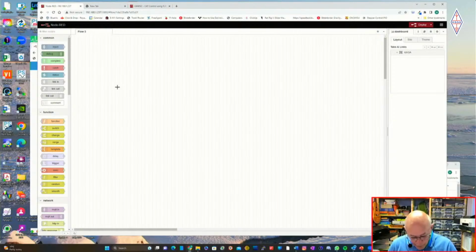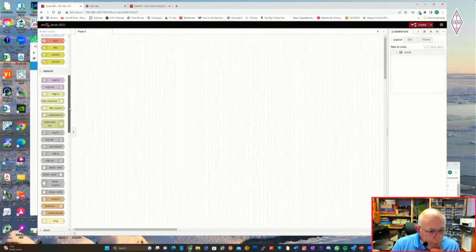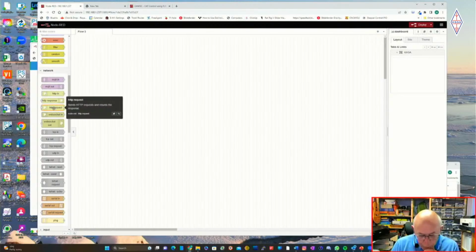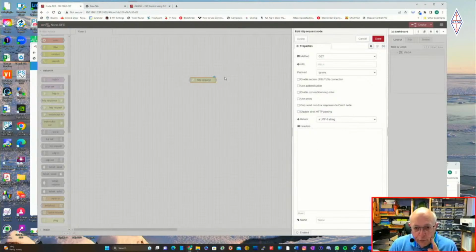So let me just get to my cheat sheet so I don't make mistakes. So the first thing we need to do is we need to get a node which does an HTTP connection. So we want an HTTP request node. Okay. Now, a bit like the mains plug, it's got an input and an output because you send messages into it, but it also replies with messages that we can use. So the first thing we need to do is configure this node. So as before, double click on it and we get the configuration screen come up.